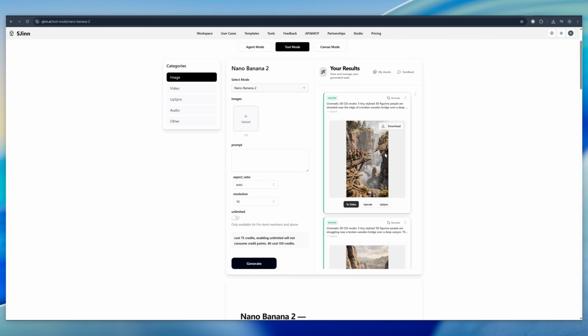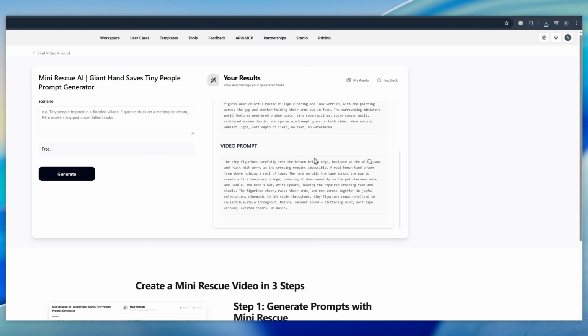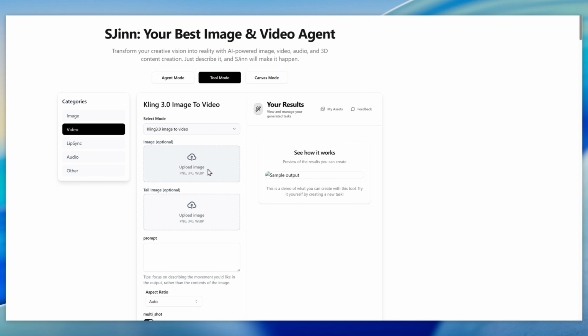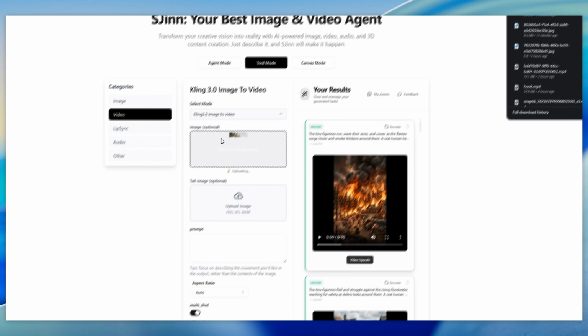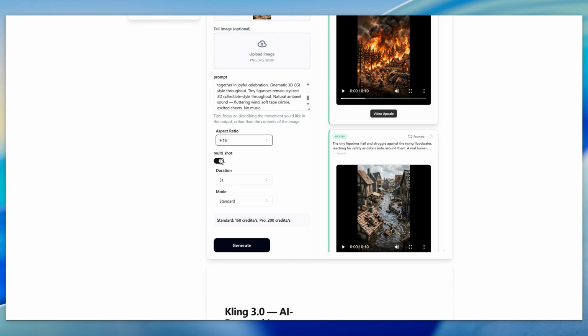Download the image by clicking this button here and go back to the previous page. This time, copy the video prompt. Now return to Tool Mode. Click on Video and make sure you select Kling 3.0 Image to Video. Upload the image you just generated and paste in the video prompt. Choose your aspect ratio again. I'm using 9:16. Also, make sure that multi-shot option is turned off. It should look like this.